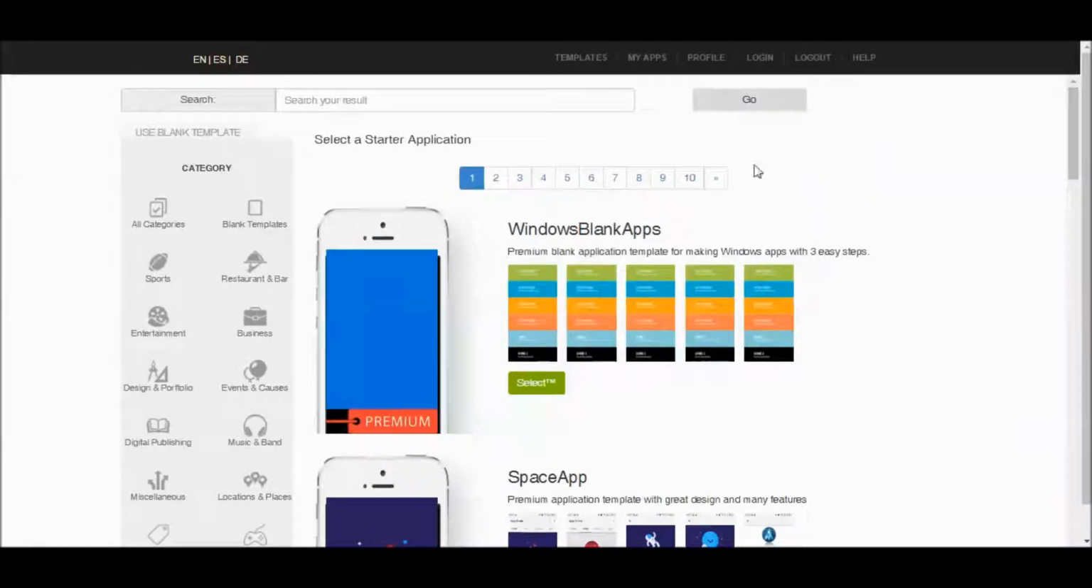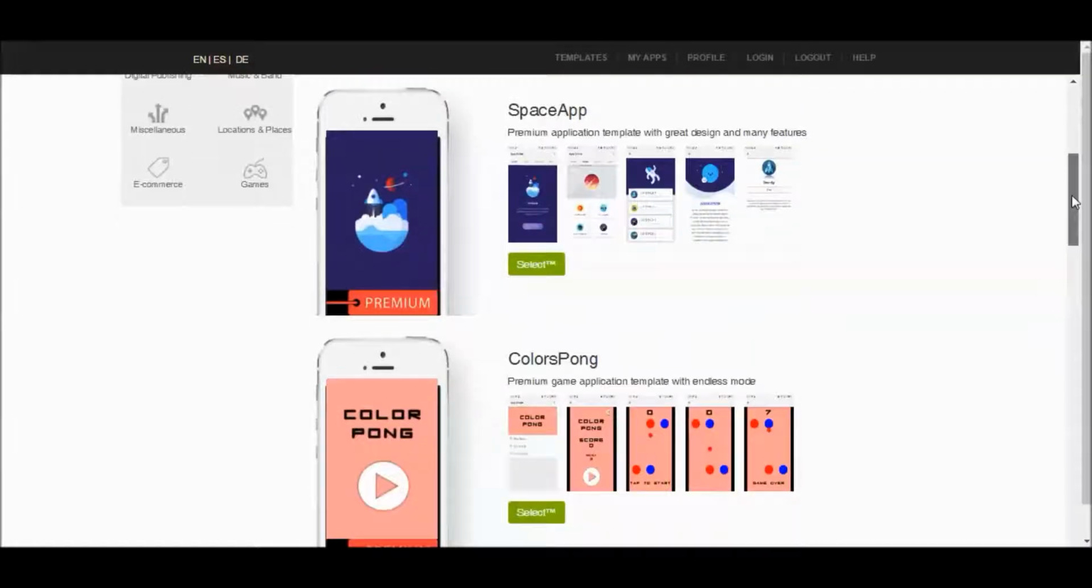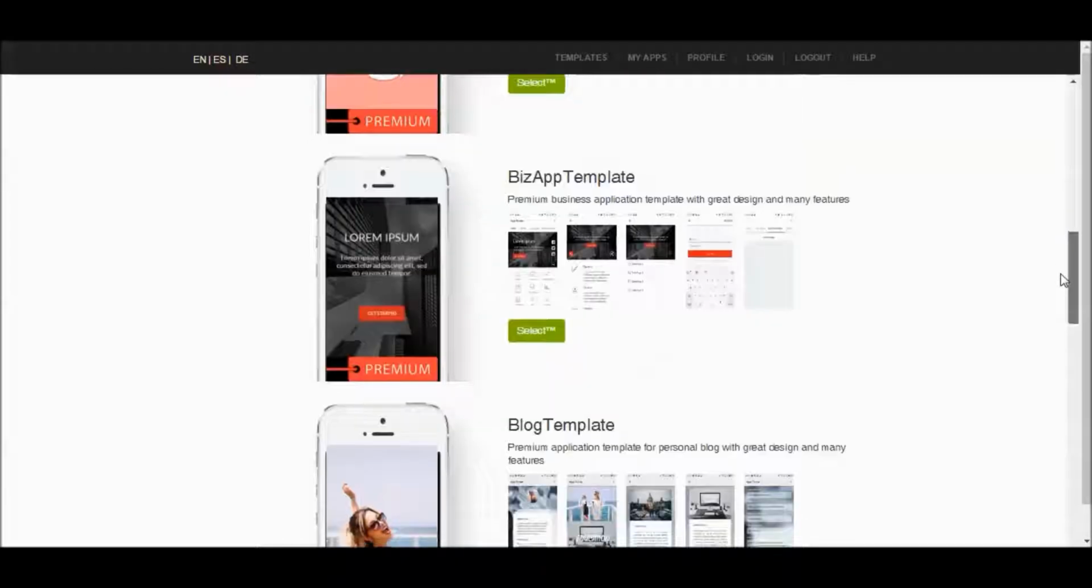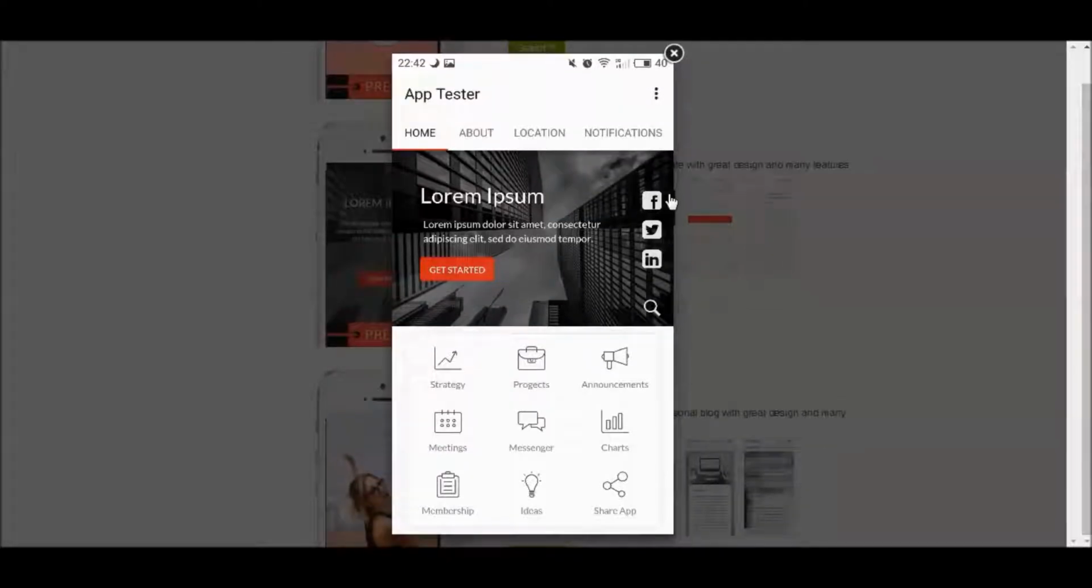And all of our templates right on this page are organized by the latest release. So these are our latest release templates here. We're launching them all the time, so keep an eye out for new template releases. If you actually click right into these images here, you can get a better look of how this template is going to look. So you can see here there's a home, about, location, notifications. These are going to be tabs. You've got the main header here, and then a bunch of different pages and icons here.